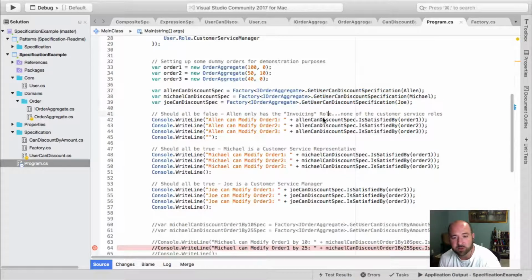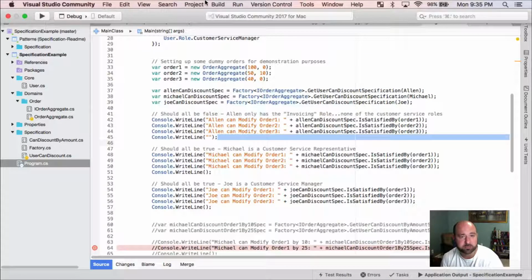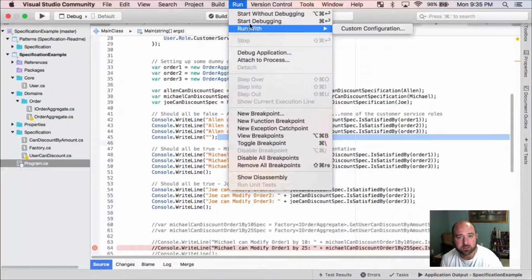And so because I'm not either a rep or a manager, mine should all come back false. Michael is a representative, so his should all come back true, because these are all still using that can discount, not how much. And then Joe can discount spec should also all come back true. So that's all I've got active right now. Let's go ahead and build this thing, and let's run it.